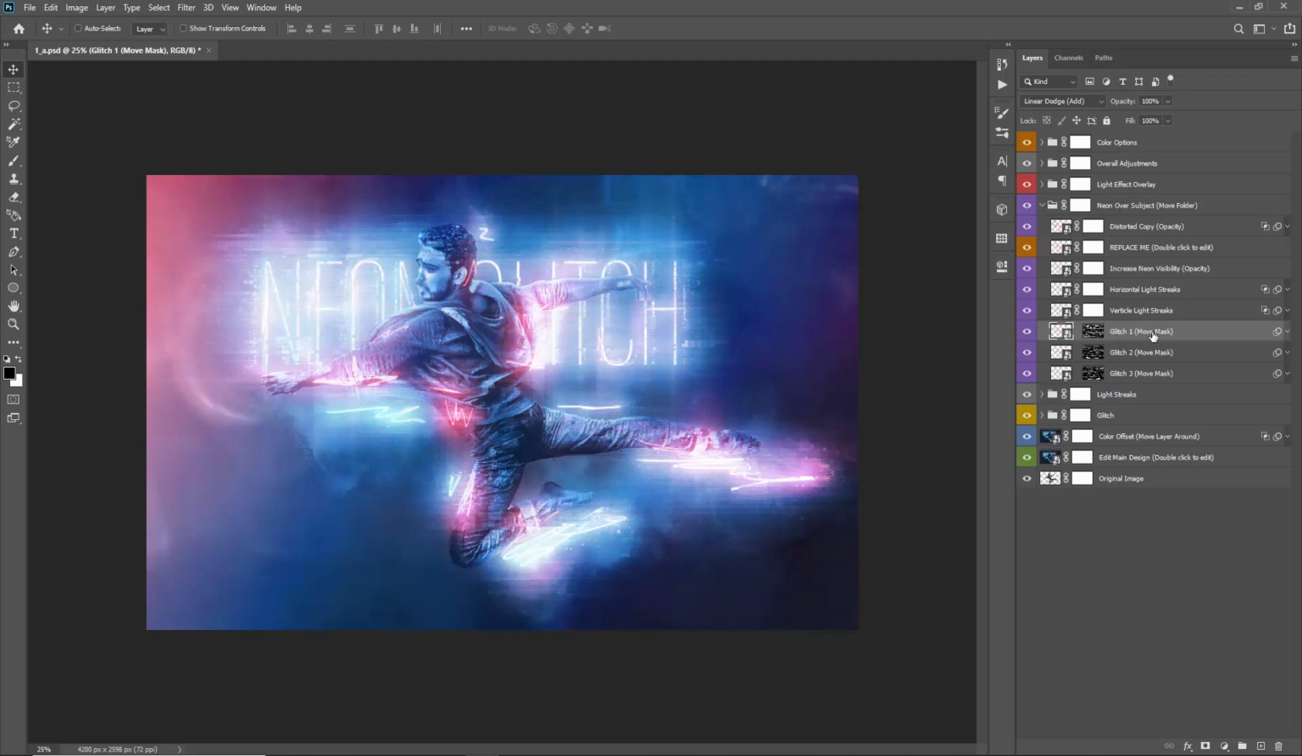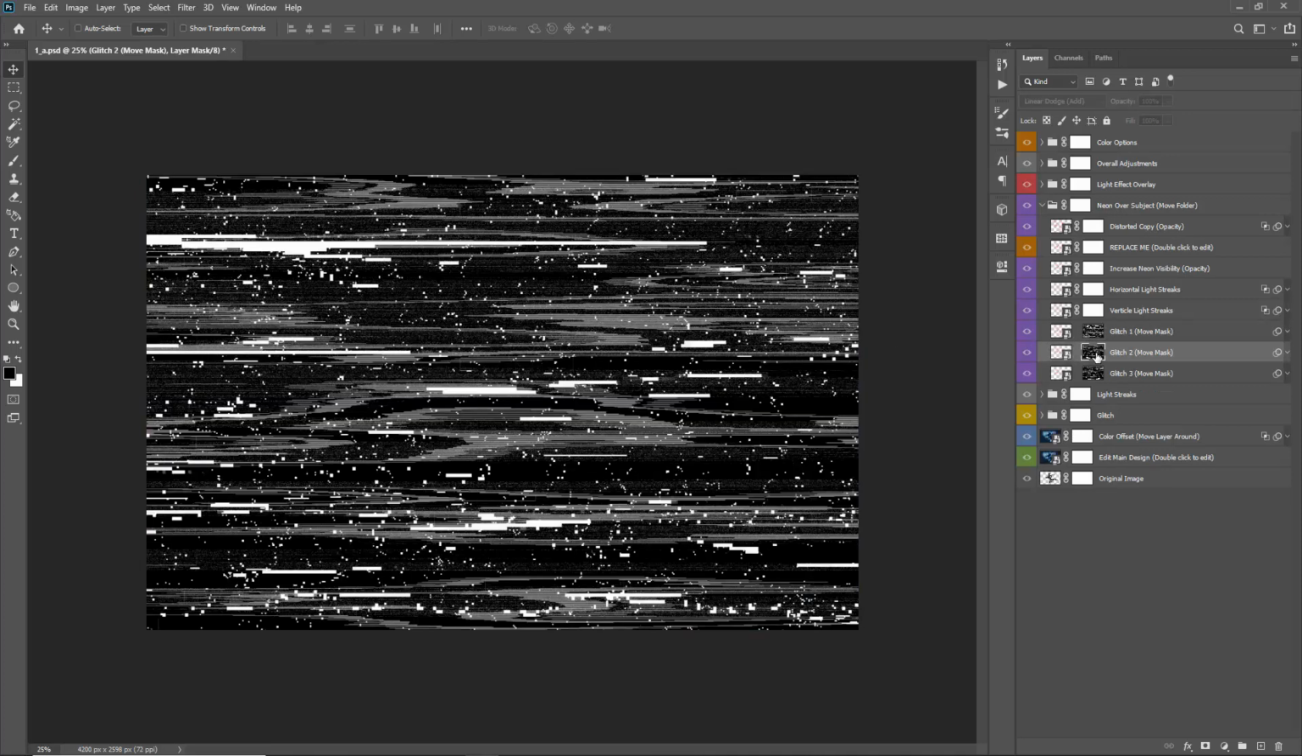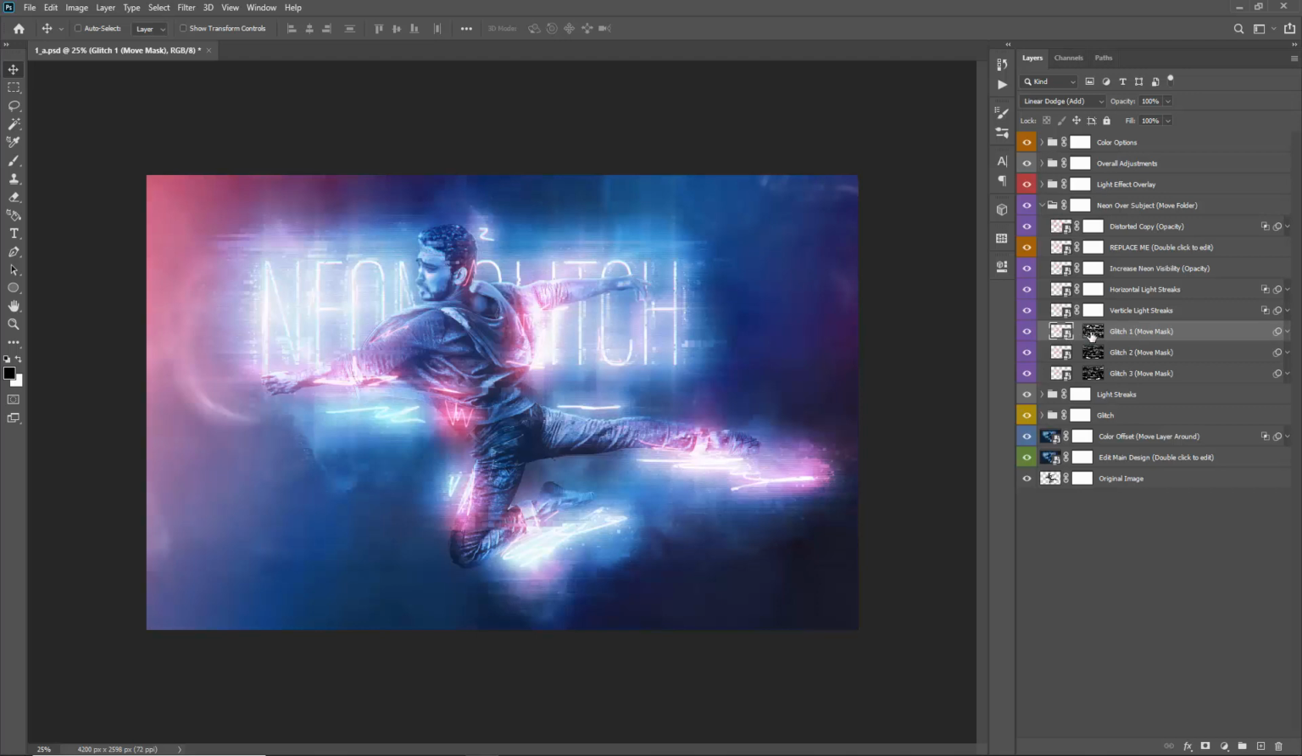Now I've got in brackets here, move mask. So you can see the mask here. If you select that and move that around, that's where you can move the glitch effect around. If you hold down Alt or Option and click on that mask, you can view the mask there. That's the same with any of these. So yeah, that's how those work. If you don't want them, just turn them off.